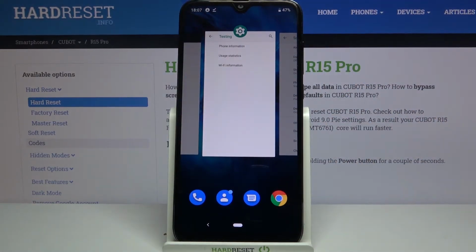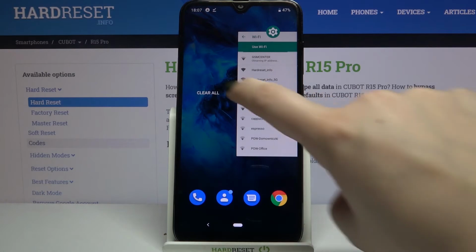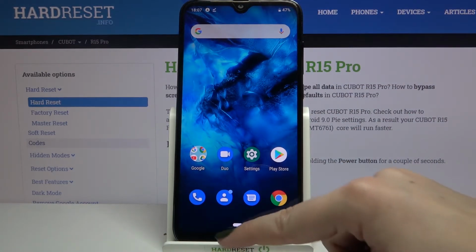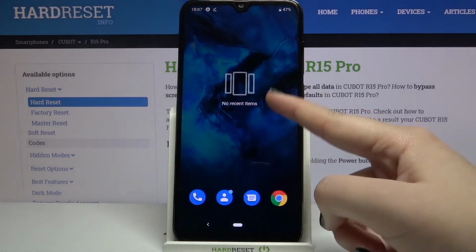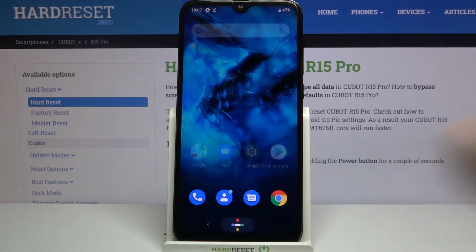It's quite easy. But if you'd like to close all of them, then you have to go to the very left until you will find the clear all option and tap on it. As you can see, we just got back to our home page, so let's enter the recents again. And as you can see here, we've got no recent items, so it means that we successfully closed all running apps. So actually that's all.